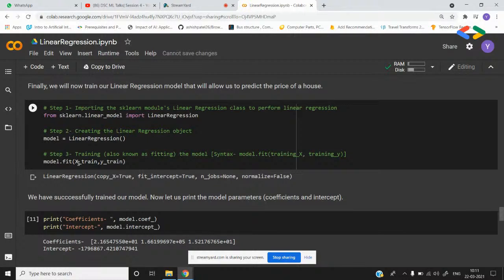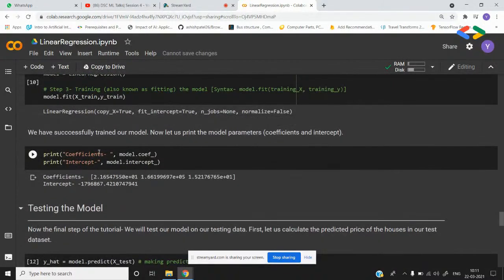Now model.fit(x_train, y_train). So we will be fitting our model on the training data set. As we have trained our model, we will just print the coefficients and the intercept. As shown by Indrashish, the B1 will be 2.16, then B2 will be 1.6 times 10 raised to the power 5, and B3 will be 1.5 times 10 raised to the power 1. And the intercept, that is B0, will be minus 1796867.